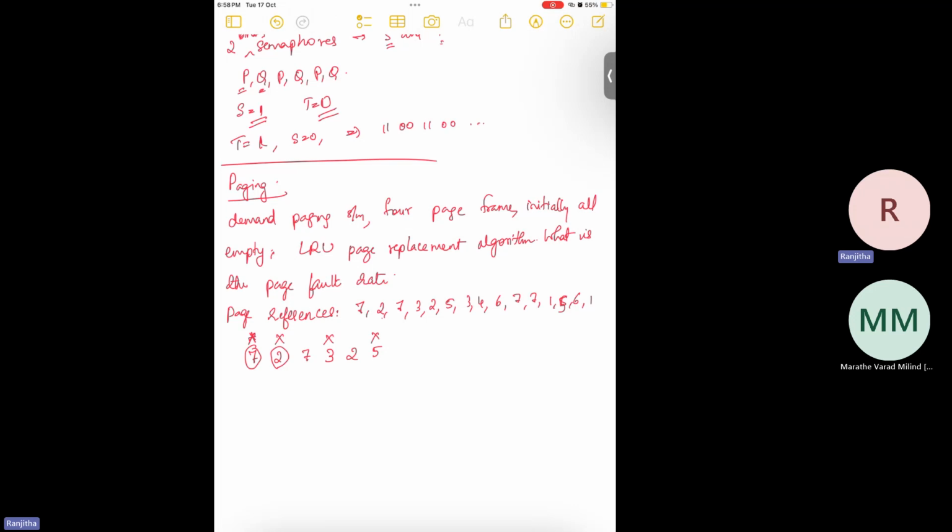So currently all the frames are full now. Page fault, but no replacement. Okay. Now again 3 has come. We'll bring it to the front. Now 4. So all the frames are full. So there is a page fault plus replacement. So we'll replace 7 with 4. Now when 6 comes, again we'll replace it with 2. Now 7, again we have to replace it with 5. Again 7, there is no page fault. Now when 1 comes, we have to replace 3 with 1.